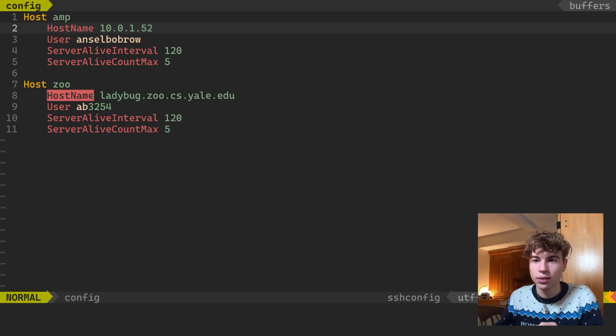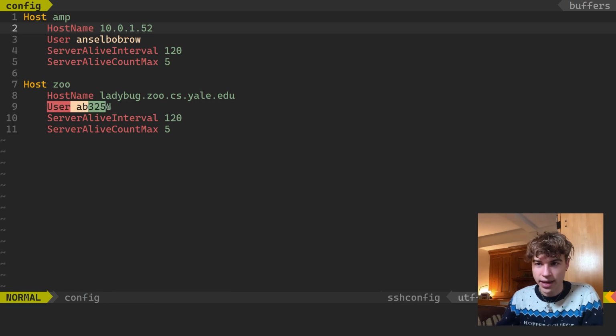You'll have Host zoo, host name. Make sure you pay attention to capitalization, that matters for these kinds of config files. And here you can put node.zoo.cs.yale.edu. I'd have Ladybug just listed as a specific node for no particular reason, other than I like ladybugs. You'll need your user as your net ID.